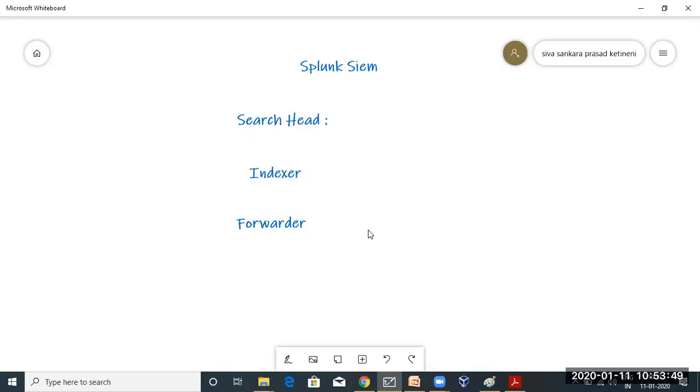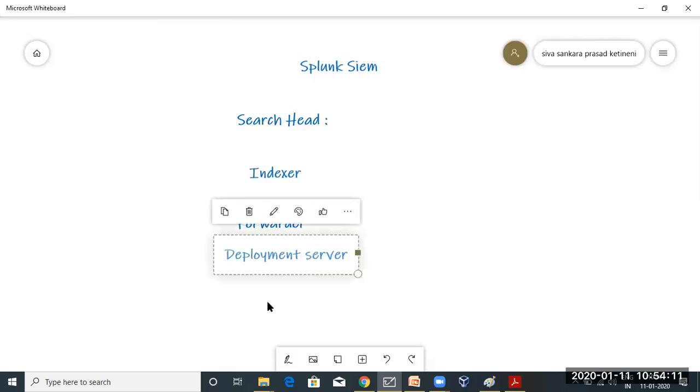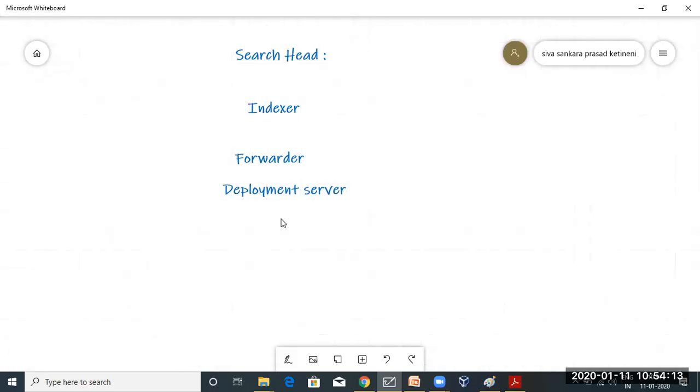These are useful in the large environment. When you go to big organizations, these components will come into the picture. Deployment server and licensing master. We'll discuss each and every component in detail.